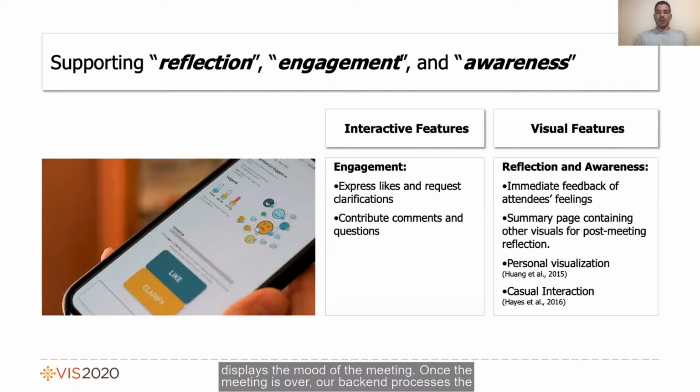Once the meeting is over, our backend processes the audio recording and produces audio snippets that are generated based on the crowdsourced annotations. And these snippets could serve as memorable moments to summarize a meeting.